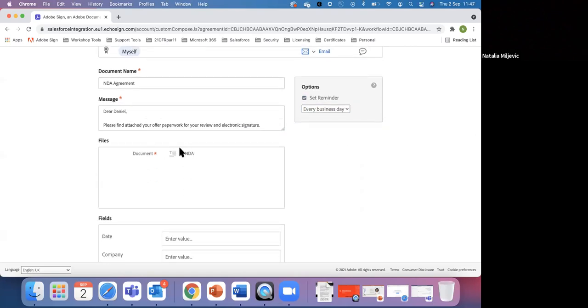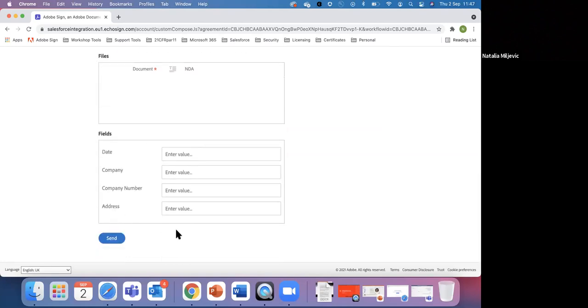My files are mandatory, and you can see that I can't adjust my files here again because this is a controlled environment. So I've added my NDA agreement here, and all the fields that are part of this process that need to be adjusted by myself have been predefined here under fields. So let's add in our date. It's the 2nd of September today, and let's add in a company name. So let's add in something Services. We do need to enter a company number. So let's put in some quick number, and we need to enter an address. Let's do 6 Best Drive, London. And all we need to do now is click on send.